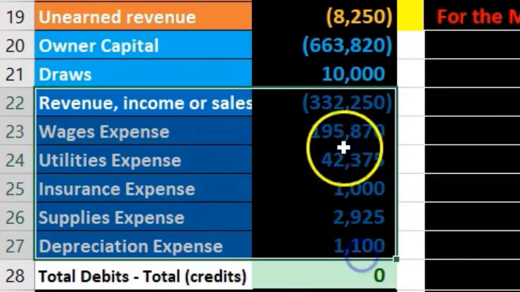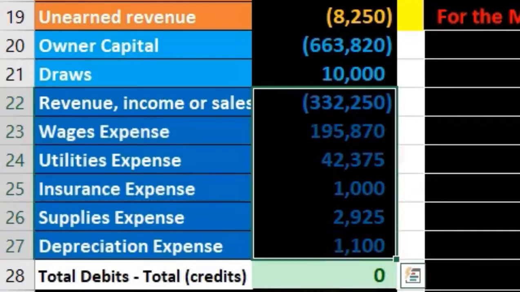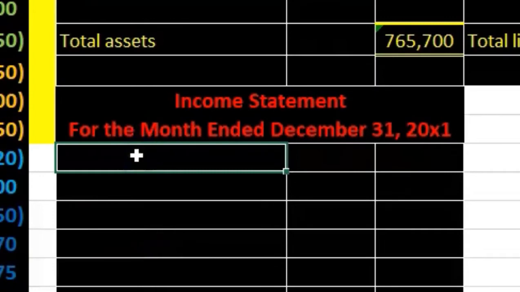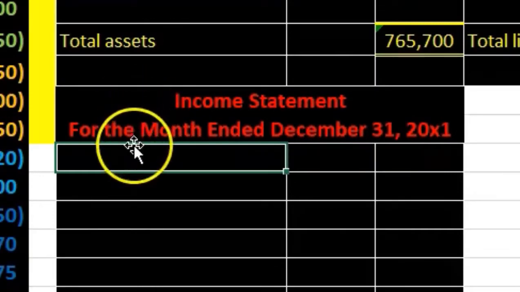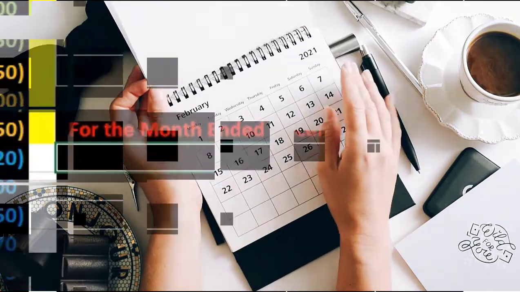So there's the income statement. We can already see net income being this right there, 88,980. So we're going to put our cursor in K20. Well, first we should say that the income statement starts with income statement for the month ended December 31st. So it's not a point in time. This time, it's going to be a time range, a beginning and an end, December 1st to December 31st.